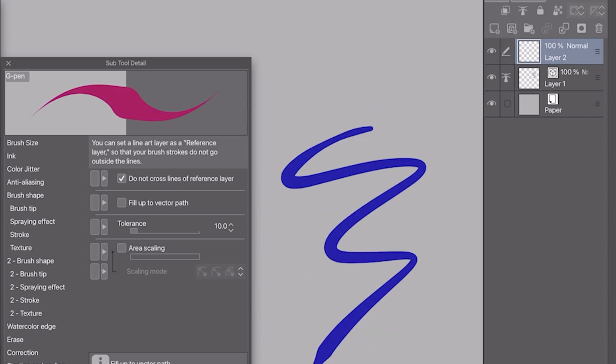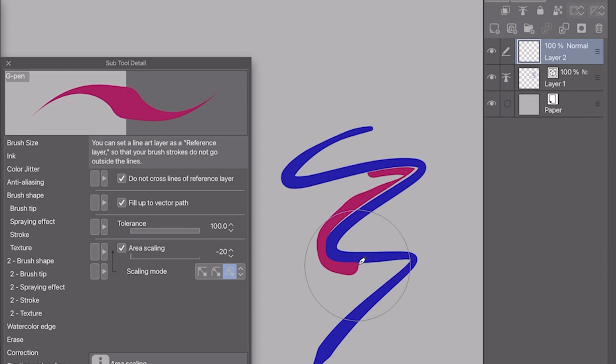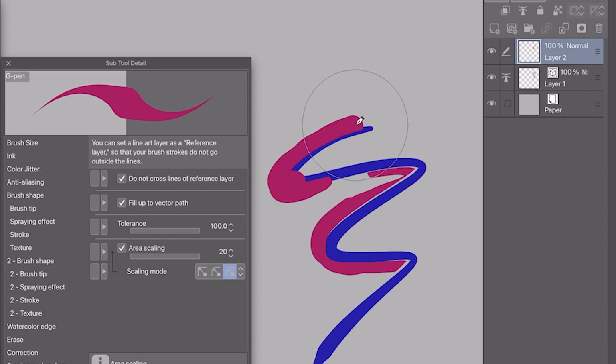The option below that is fill up to vector path. If the first layer that I'm referencing is a vector layer, and I go back to my pink layer, check this on, you can sort of color in like this. Lastly is the area scaling option, which is how close the pink layer will affect the vector. So here it is at -20. You can see that there's a gap right there. And at 20, this completely fills it in, overlapping the vector line.